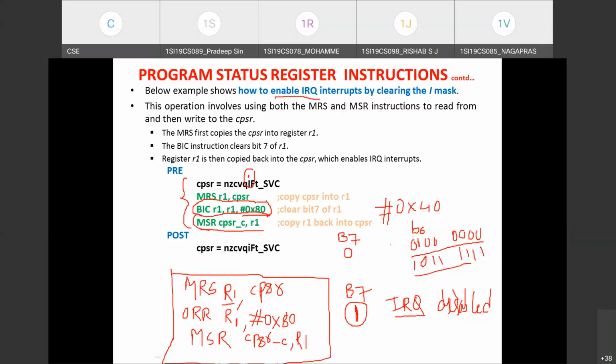Already 2 operations we have discussed. One is to enable IRQ interrupt, the code you are seeing on the slide. We also saw the code for enabling FIQ interrupt, where you just need to replace hash 80H with hash 40H so that it enables FIQ interrupt. The other 2 sets of code we are discussing are for disabling IRQ and FIQ interrupts. If you want to disable IRQ interrupt, these are the 3 statements you have to execute. Take the CPSR content in R1 register, perform the OR operation of R1 with hash 80H, and write back this data to the CPSR register.